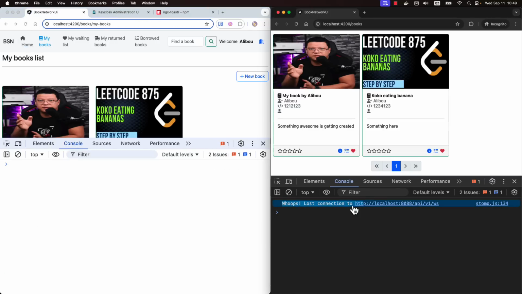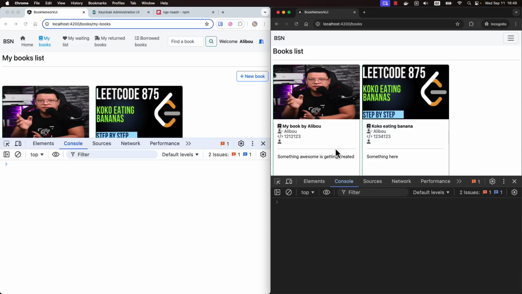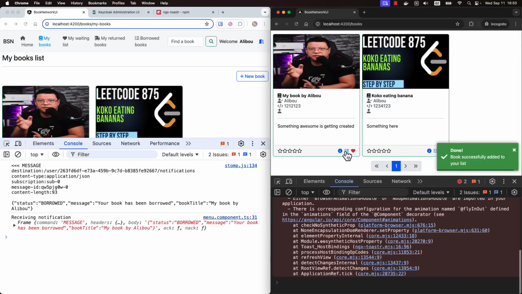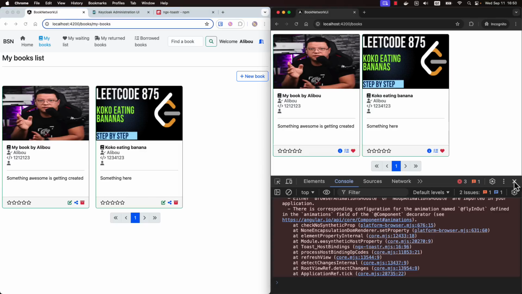So by the way, here when we restarted the backend, we saw that oops, lost connection to our WebSocket. That's why we need to reconnect and make sure that we have this connected output. So now when I click again on borrow, here we see that receiving notification. So this means our WebSocket is working fine and we are able to consume and to connect to our WebSocket. So here we have the status, we have the message, but you see that the body is not formatted. All right, so let's go ahead and continue implementing this one, and let's continue formatting and implementing the rest of the application.